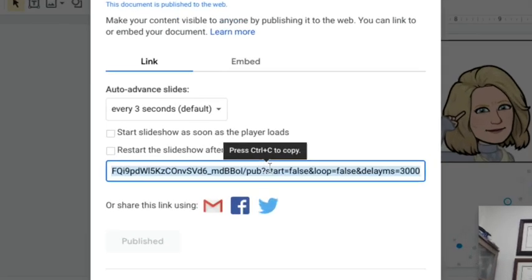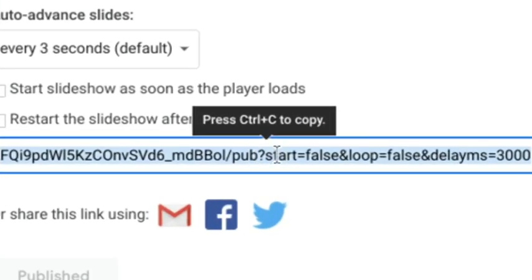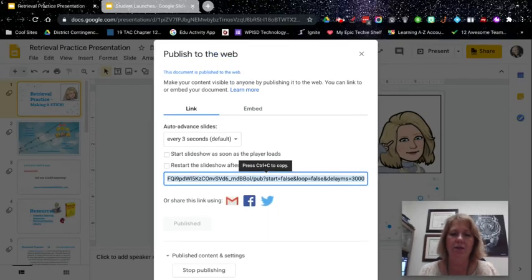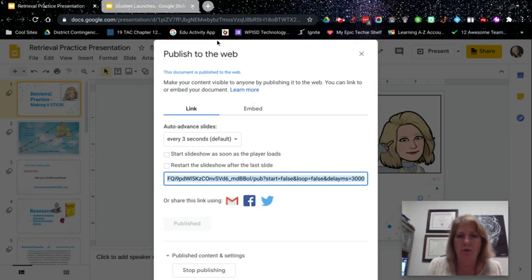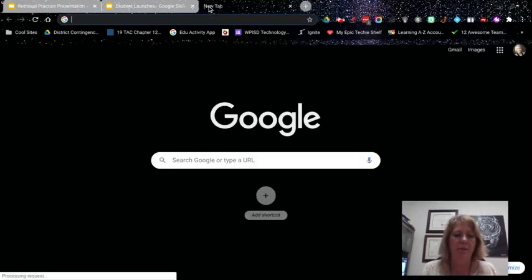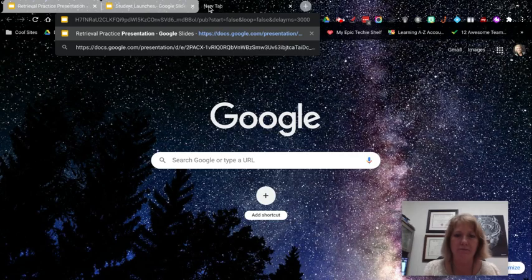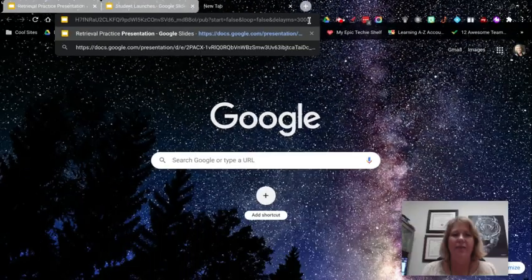Okay. Now it's going to provide the link, and this is the link that you would copy and paste into your Google Classroom. I'm going to copy that real quick and show you what it looks like. I'll open up a new tab and paste that link. Before I hit enter, I'll show you back here at the end of this link, you see the 3,000. That 3,000 number represents the seconds, the 3 seconds. So 30,000 would be 30 seconds. So that's the number back there, and you can change the duration.